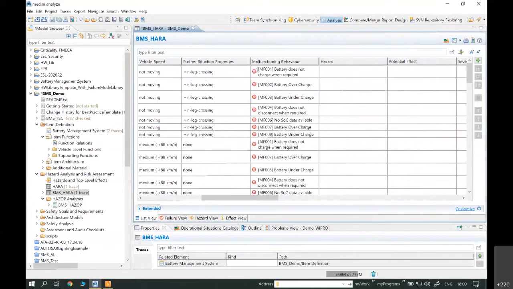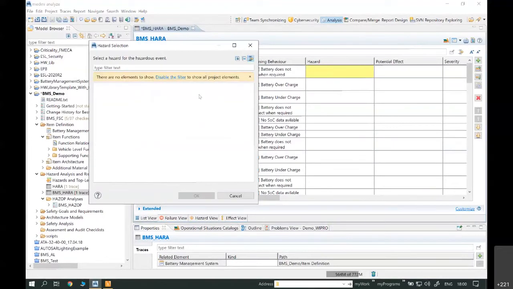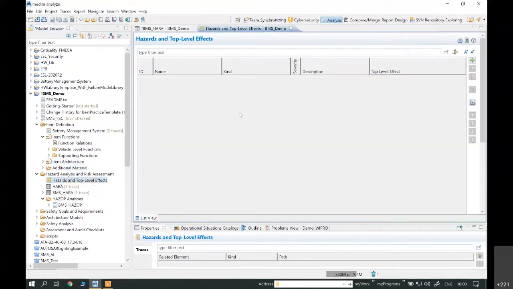And then you can also see that everything up to the malfunctions has been captured, and from this point onwards we have to define whatever the analysis information is. So here we come to the hazards. Let's start by defining a hazards list. Here we already have hazards and top level effects. There is a list created, but there is no entry. So let's start by putting some information over here into the hazards and risk assessment.